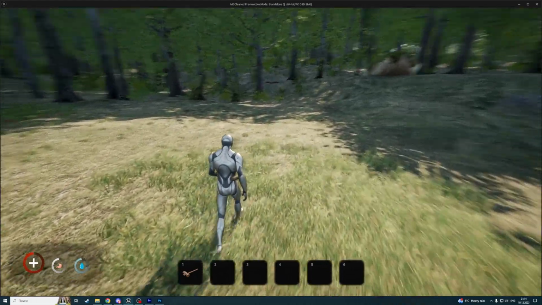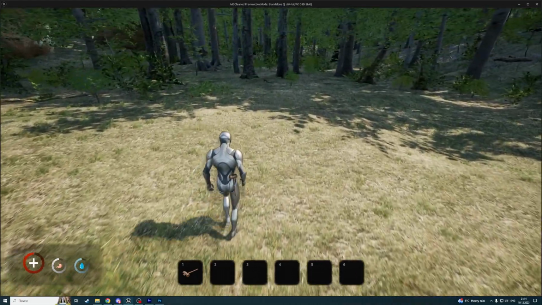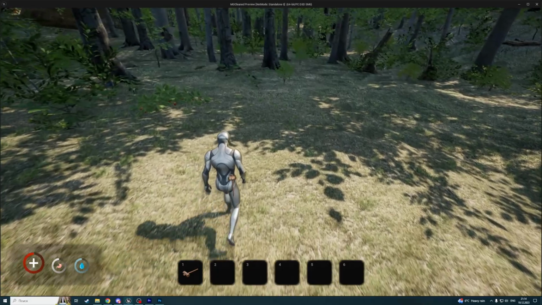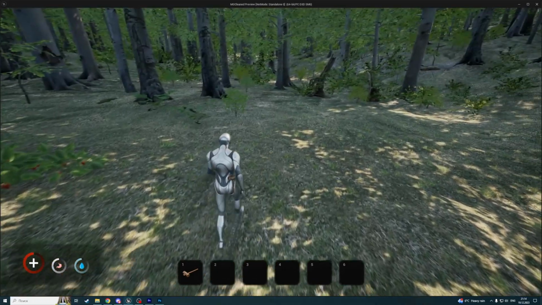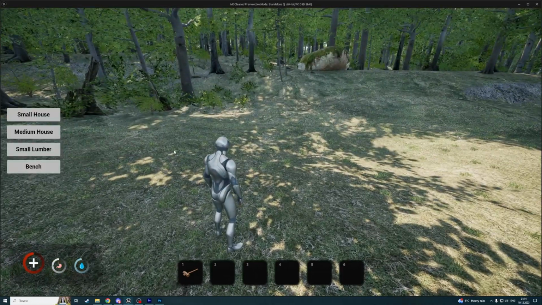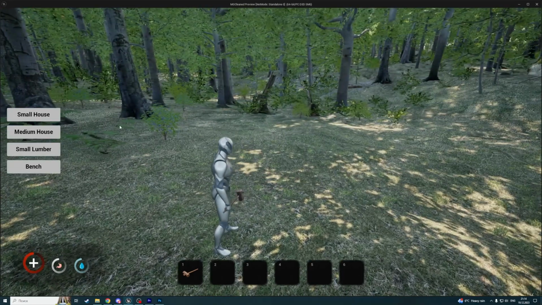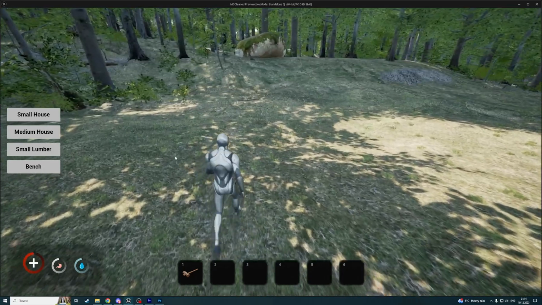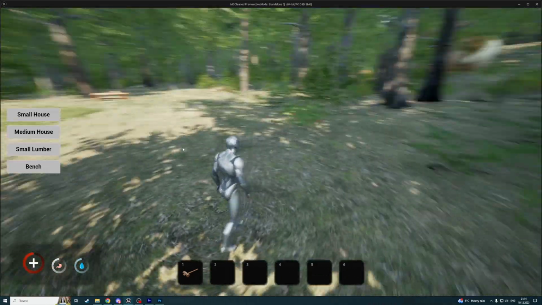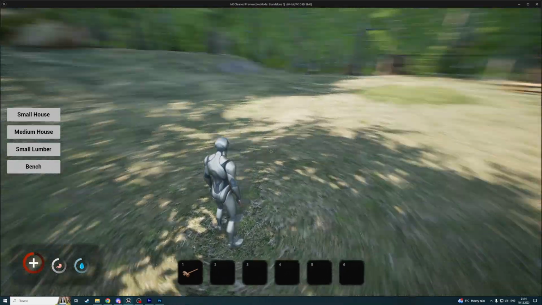Hello everyone, this is an introduction to a tutorial series dedicated to building systems that we're going to create. Here is what we're going to show. We're going to show some widget where we can select our buildings. It can be easily modifiable by just adjusting one data table.